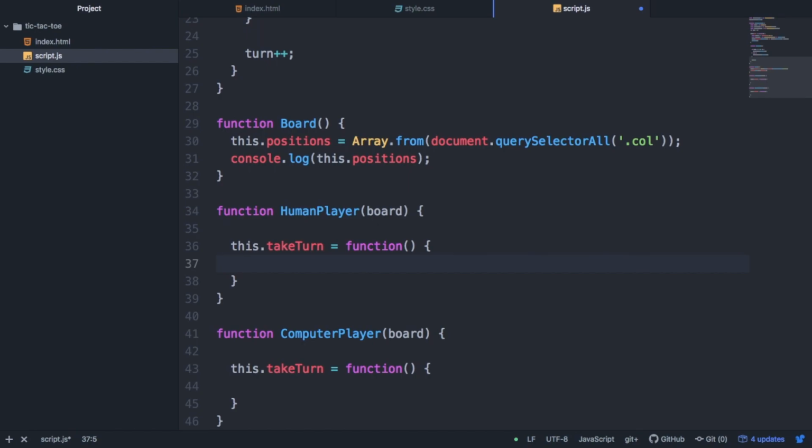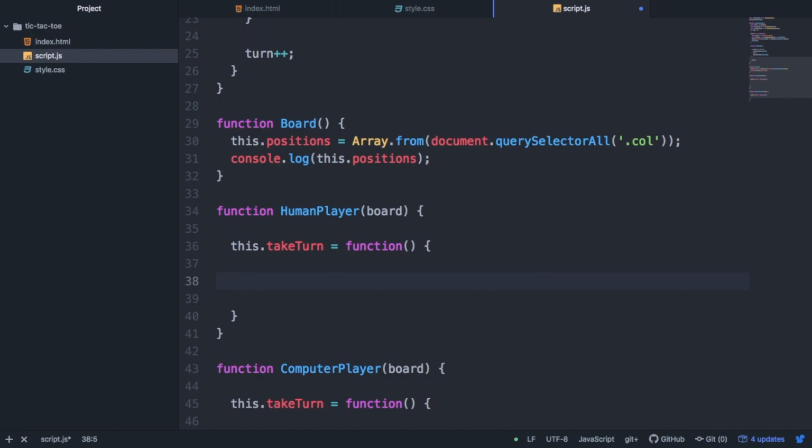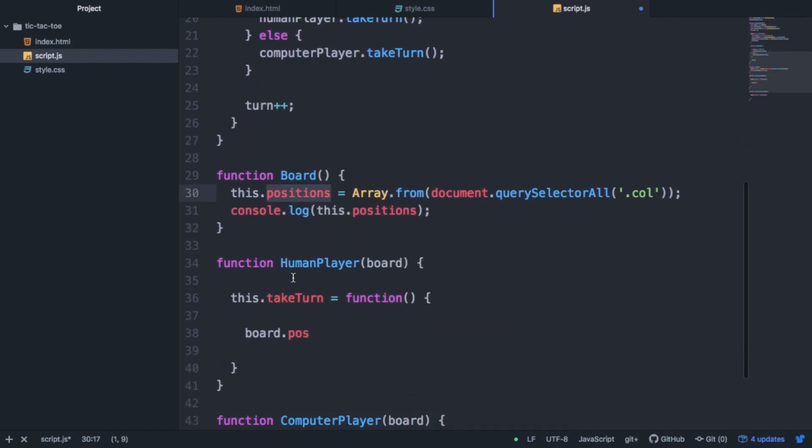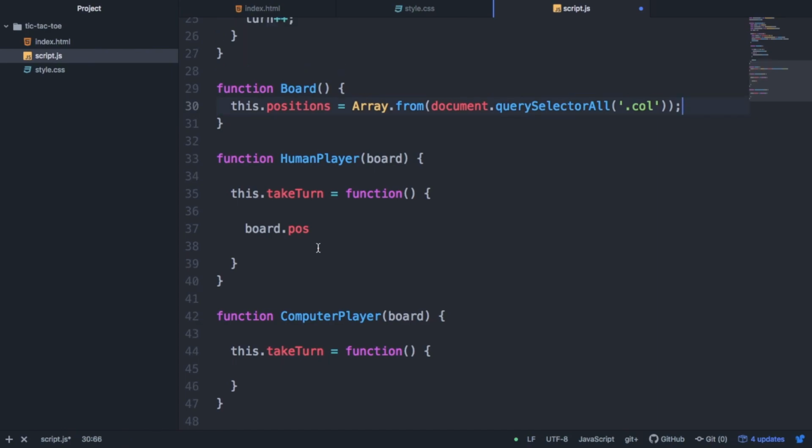We're going to have to add an event listener to each of the columns so that they can listen for clicks. And whenever we click on one of those columns, we need to add an X into the column, and then we need to remove the listeners so that we can't take another turn while it's the computer player's turn. So first of all, we said we need to add the listeners. So we're going to say board, because we received the board in the constructor. So we can say board.positions, because board should have positions. Let's delete that console log. So board.positions.forEach.